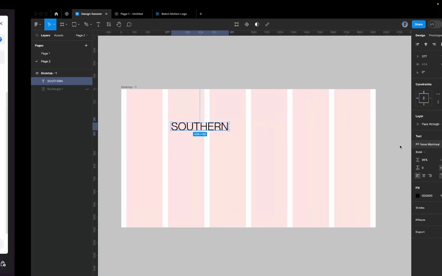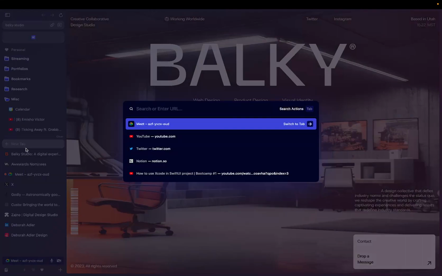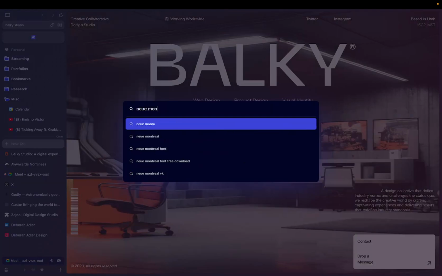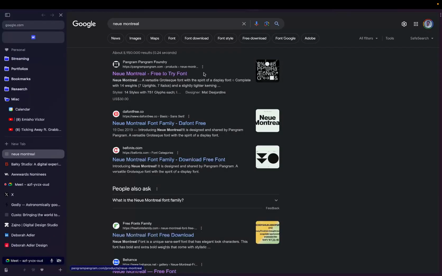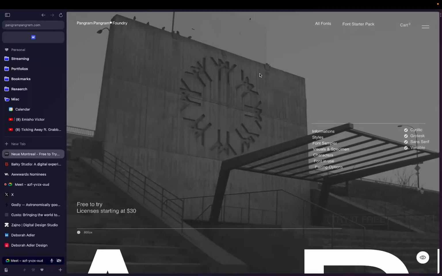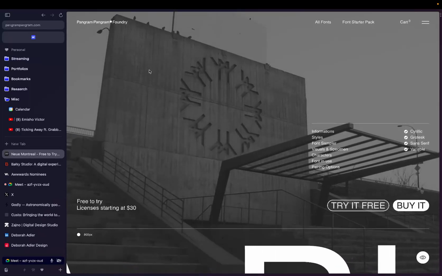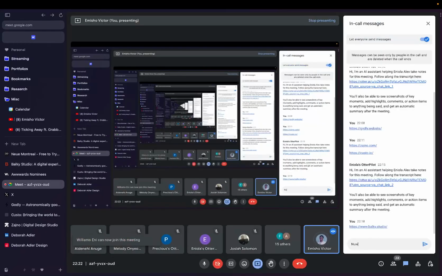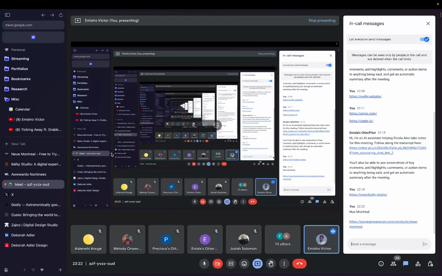So if you want to get the font, just go on Google and search for Neue Montreal. I'm going to paste the link. I'm just searching for it. Montreal. Yep. So you can get the font to actually try it for free for personal use. So I think, yeah, you can try it for free. So let me just copy the link and paste it in the chat, in case you need it. Neue Montreal, that's the name. Yep, so the link is in chat in case you need it.